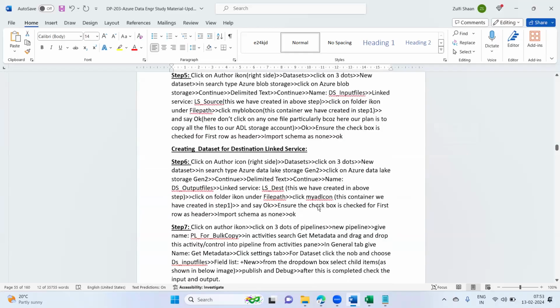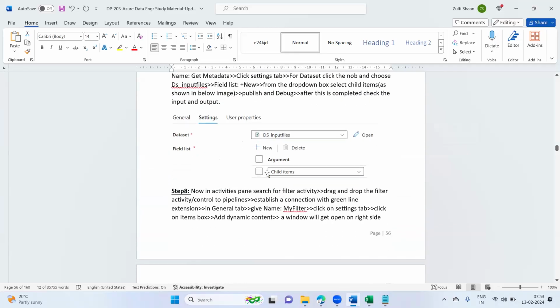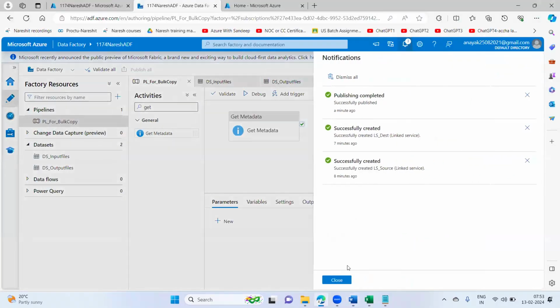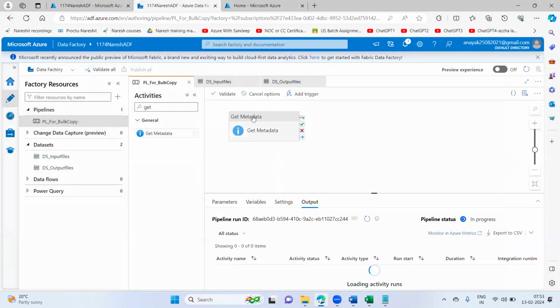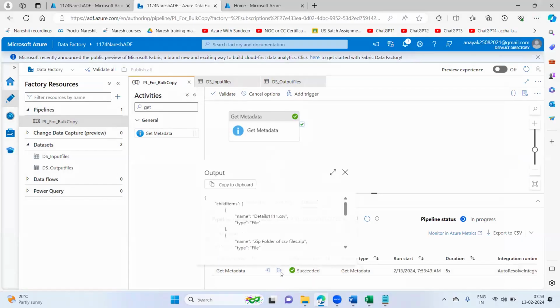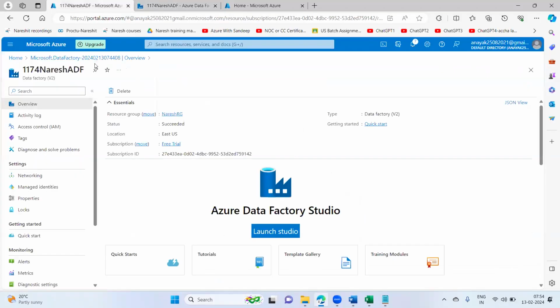Fine. So what I have done, I have added this and I have done the publish. I have added the child items because I just want to see how many files are there in my source system. Publishing is done. Click on debug. Super, it succeeded. If you see the output, it is showing two child items: details.csv and a zip file. Correct? In our source system also two files are there.